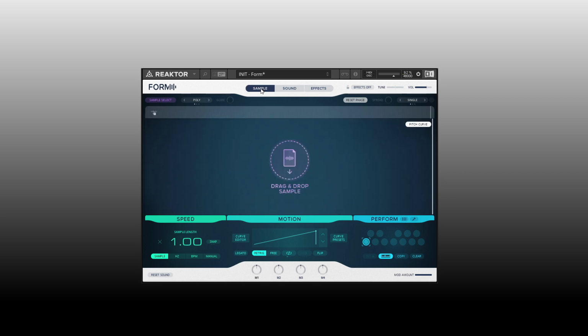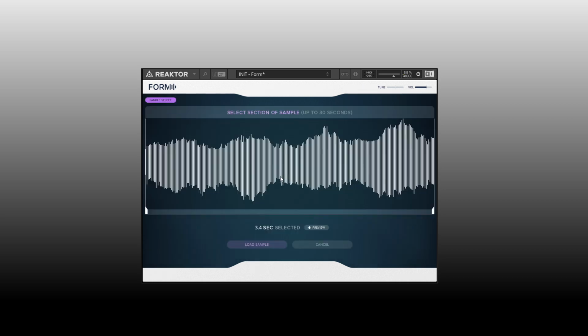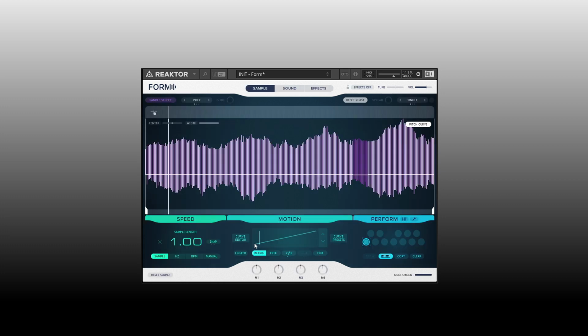So let's come to the sample page. Again, I'll drag that top sample from the sample folder of Form, drop it on our window. We're taken to the sample select page. Let's preview that to hear what we're working with. Okay, so it's kind of like a synthesized choir. Let's load that sample. And I'm just going to shut up here and tweak away for a couple of minutes, and then we'll take a look at all of the parameters in detail.